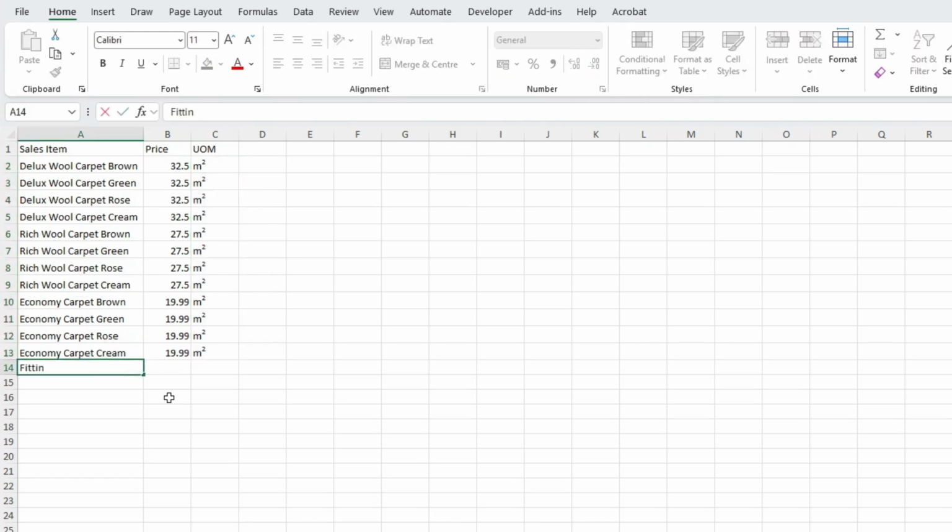Fitting. And I think that was £25 a metre squared. Oh, and then we want our underlay, don't we? Deluxe underlay. Economy. Now notice, because the word above, though I've got economy in my list, the word above hasn't got economy. It's not guessing that it's economy anything.